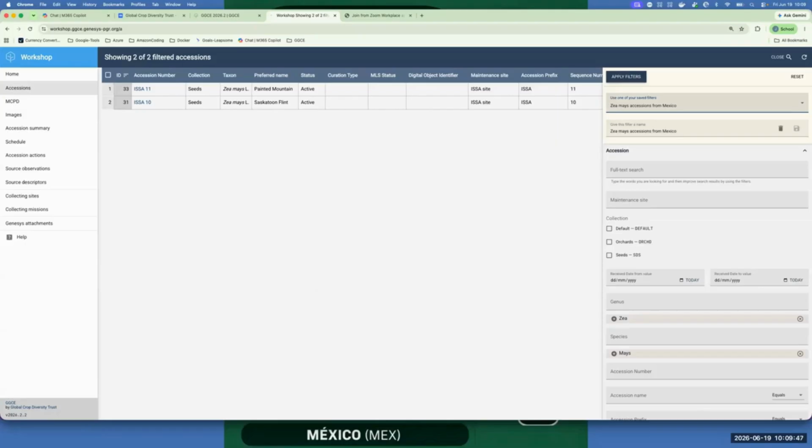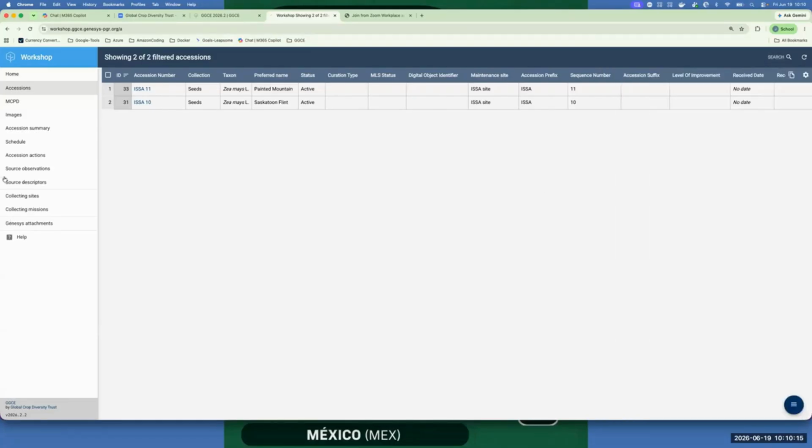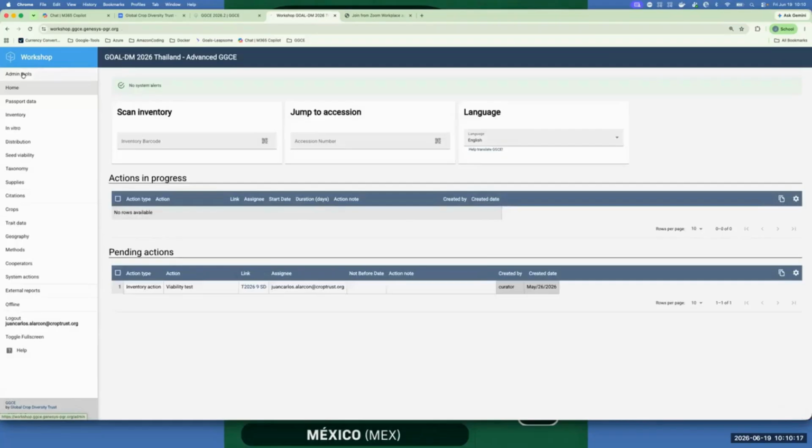That is the way that you can save your filters in order to avoid typing them again anytime you want to come back to the system. This improvement, this new feature, was requested many times, but already it is there. It's possible to have this in the GGCE. Do you have a question regarding the save filters?